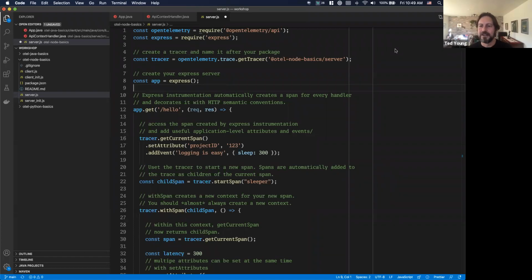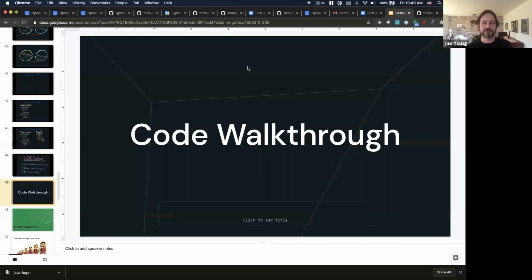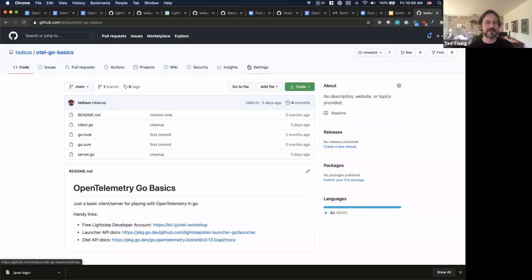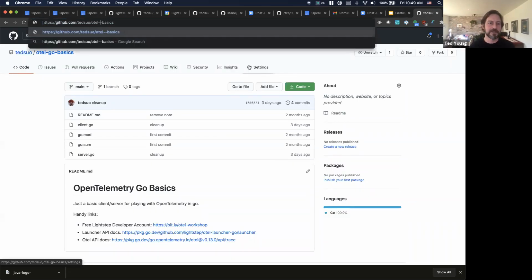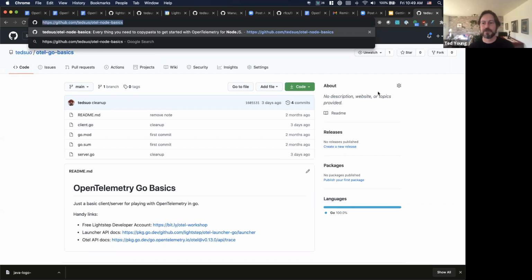There we go. Is there a best practice collection that could help to start using OpenTelemetry correctly? Yes. So I would suggest, again, these repos that I've made. This one we're looking at here is Node Basics. So that's a useful resource.